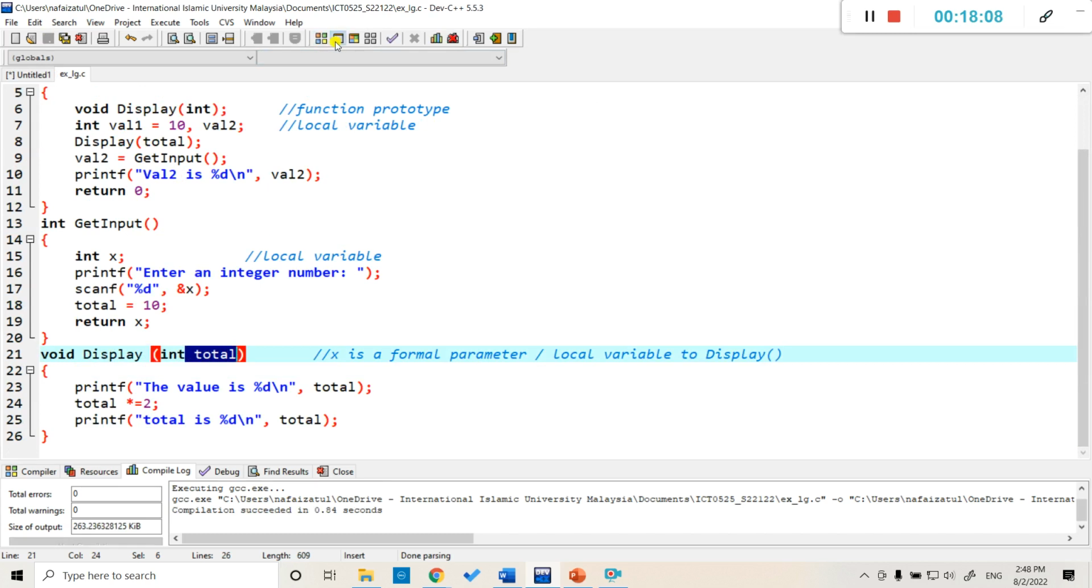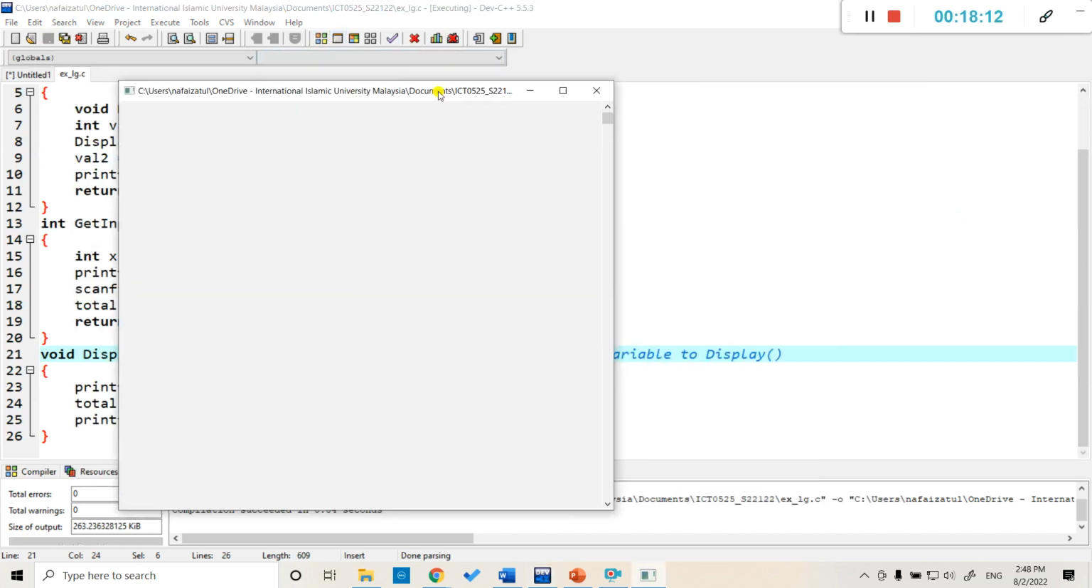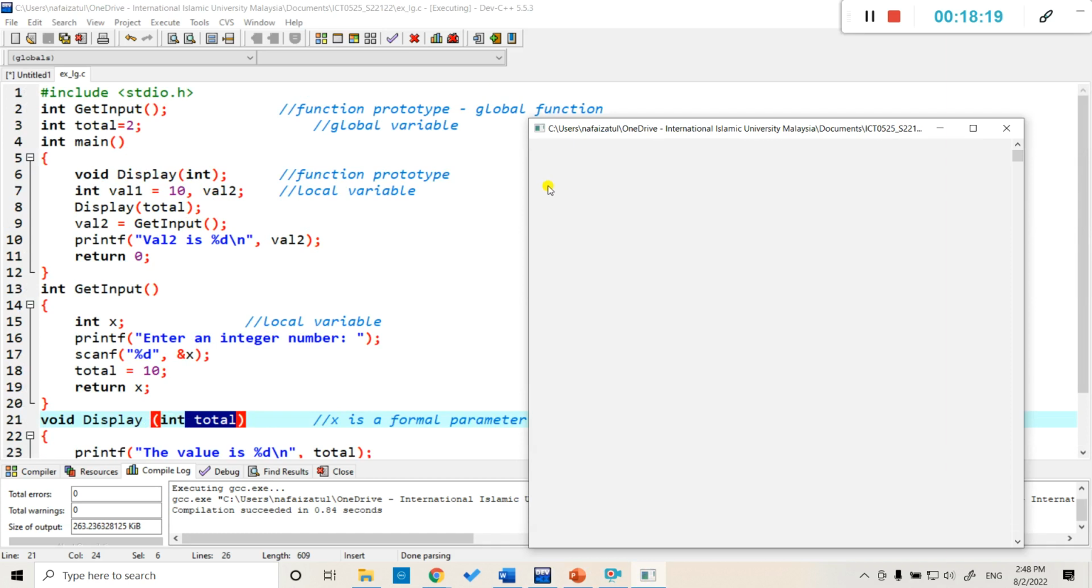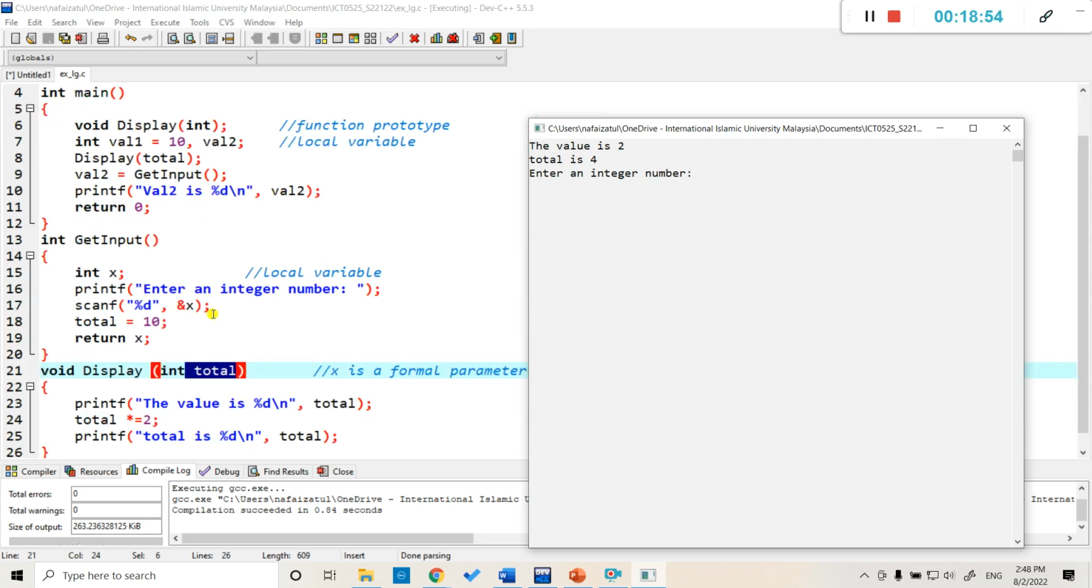Look at what I do, if you are confused I will show you. Okay. So look at my output now. It shows me the value is 2. Why is the value 2? First, take a look. You say here, I change here. Display total. So the value inside total is 2, isn't it? So 2 will be passed to this total, this value 2 goes to total here, in display.